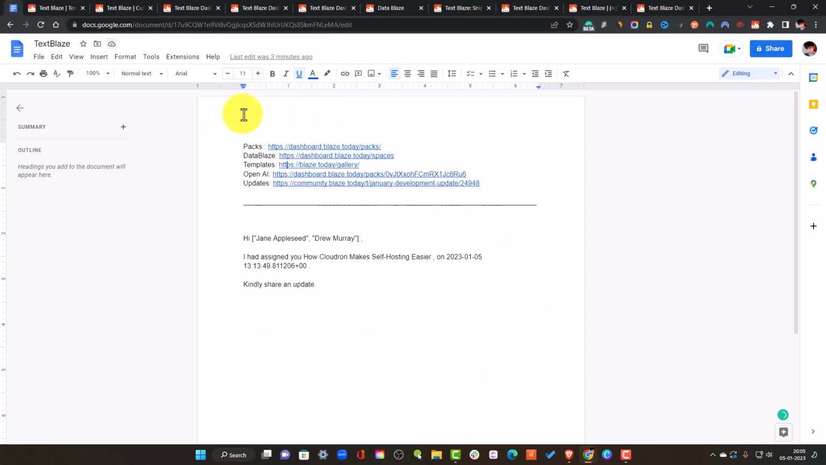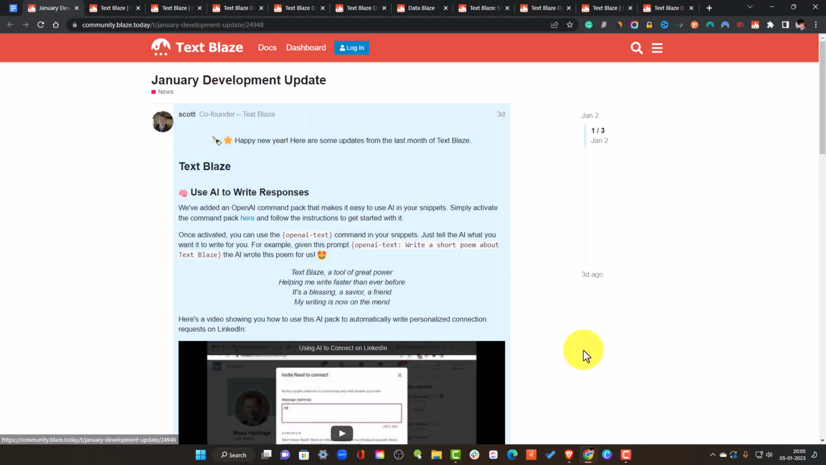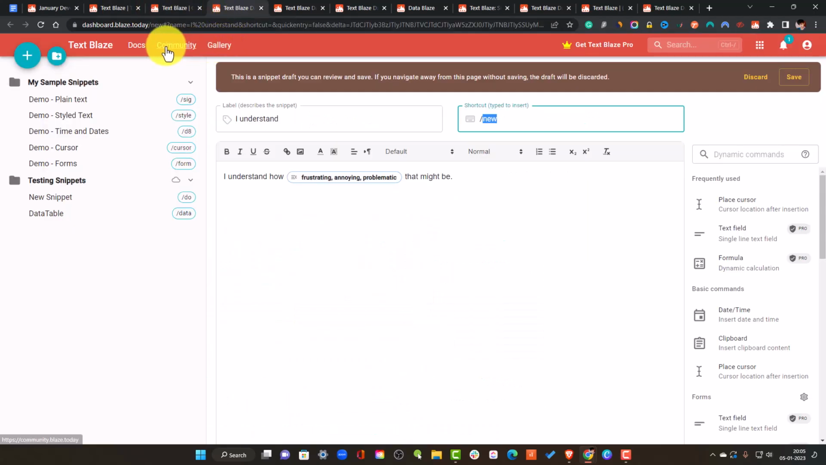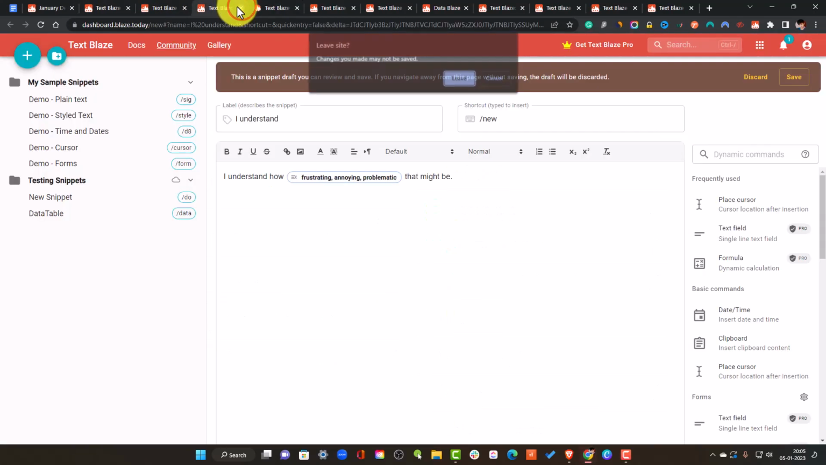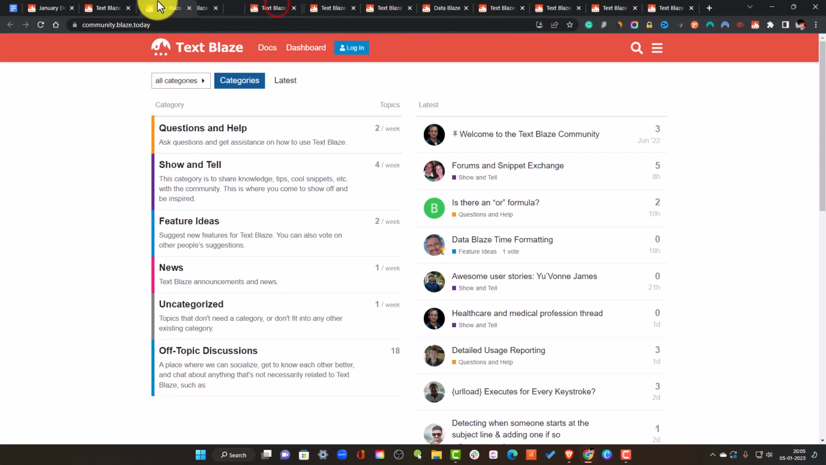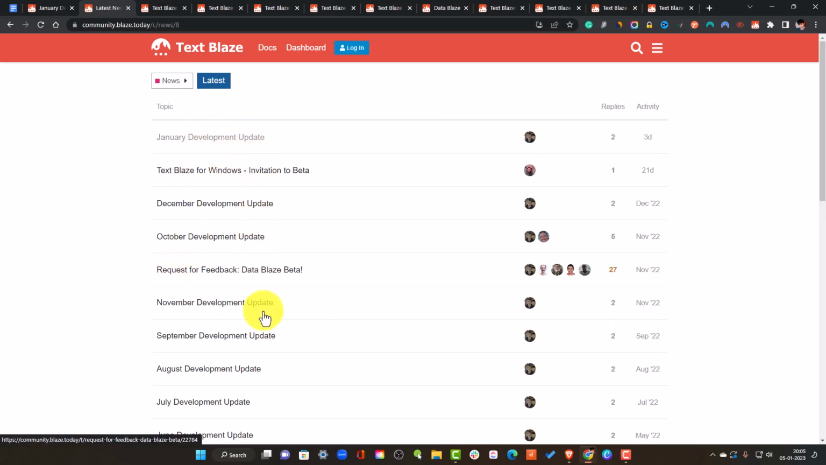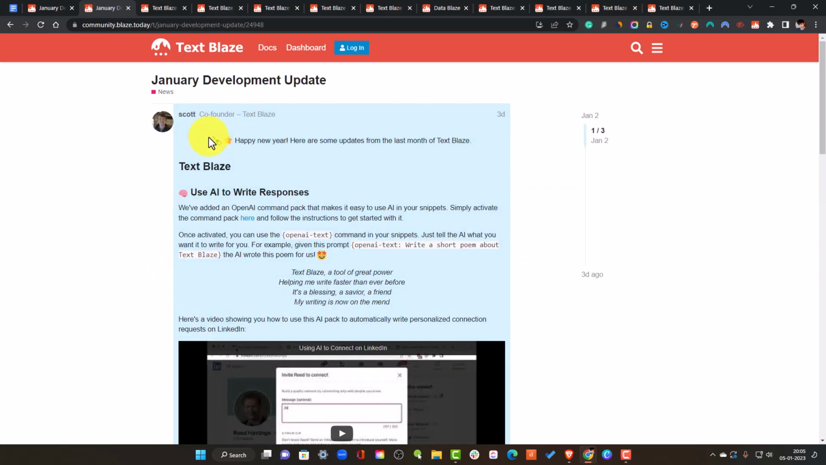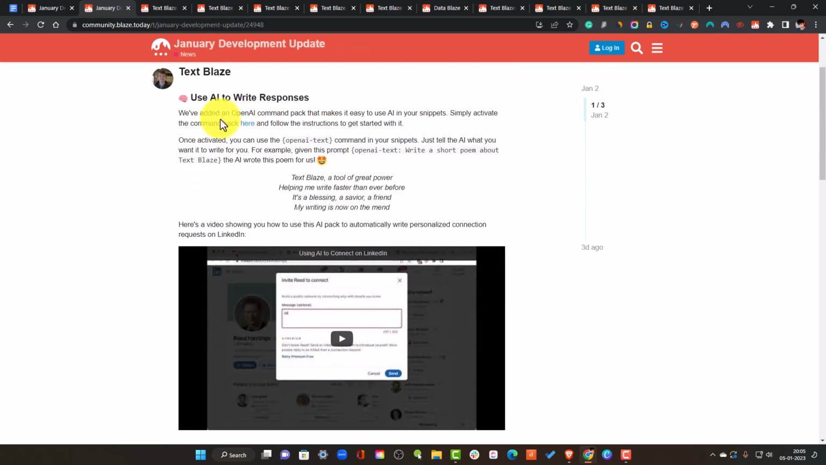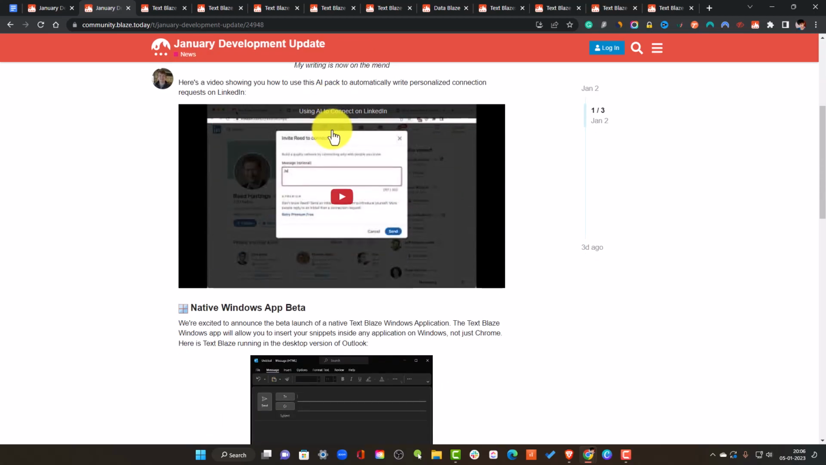And the next thing is the updates. Of course, there are plenty of updates. In order to go to the updates, you can go to their community, right? And here in the community you can see all the questions and help, feature ideas. You can also suggest new feature ideas to TextBliss and news in all of this. When you go to news, you can see all of the news right here. And here is the January development update. It says they are using AI to write the responses, working on it.